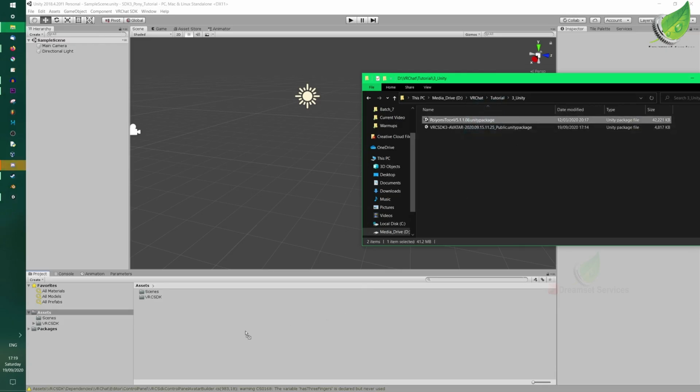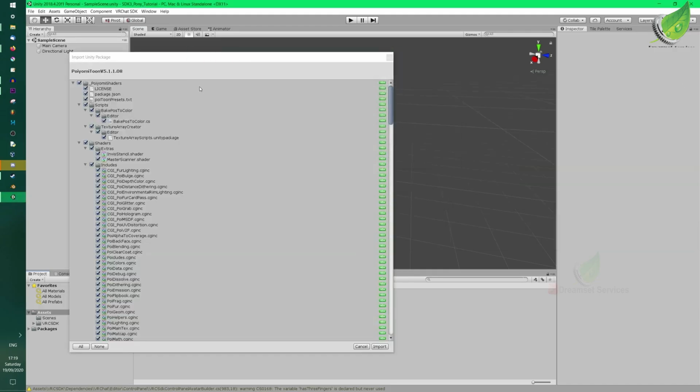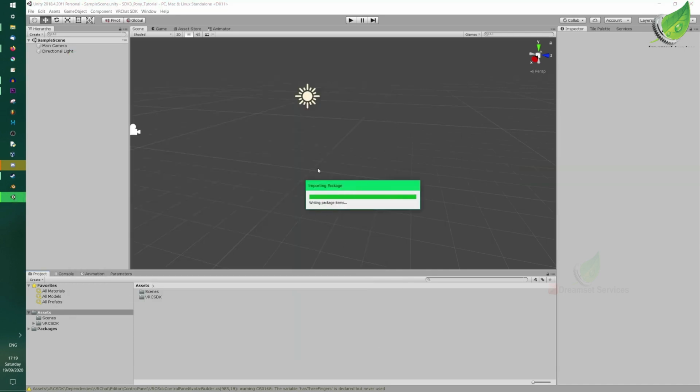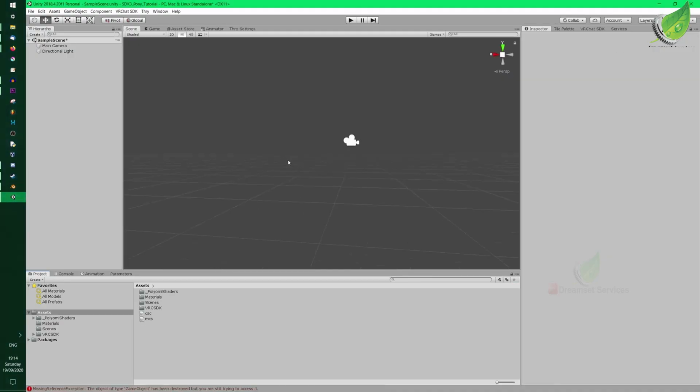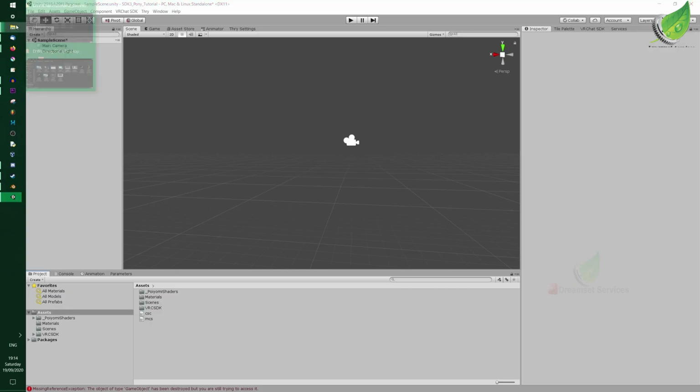Same again, left click and drag. Minimize that, fill that in. Then same again, just bottom right and click import. And then just wait a minute for it to import everything it needs to. Okay, so I've imported my SDK3 and the Poyomi shaders. So next we need to import the model itself and the material atlas.